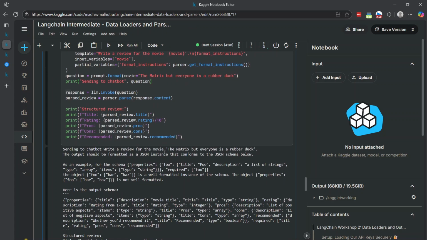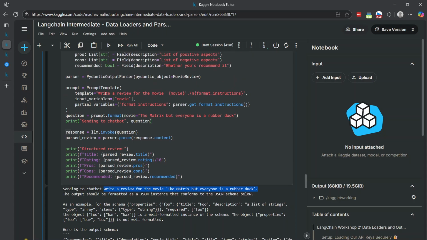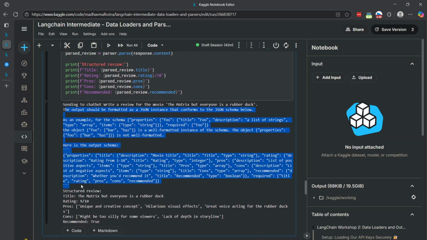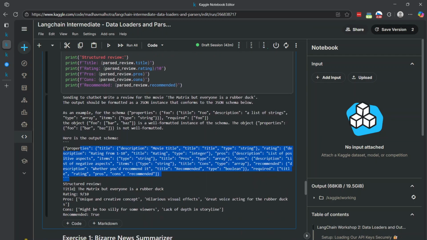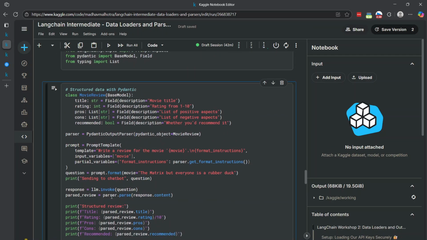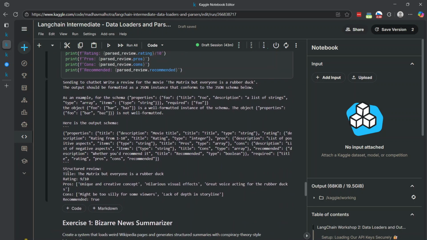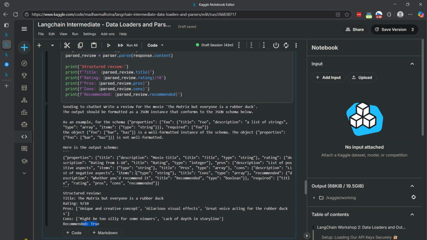Okay, so you can see we have first of all the part that I defined. So, write a review for the movie The Matrix, but everyone is a rubber duck. So that's the part I wrote. And after that, LangChain took care of a lot of other stuff and it added a lot of other instructions for me, telling the chatbot exactly what I was looking for. Afterwards, when I called parser.parse, it also took the raw text output and organized it, checked to make sure that the chatbot did give me a title, a rating, some pros and cons, and finally a recommended, which is a true or false.